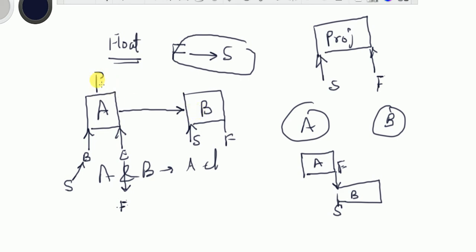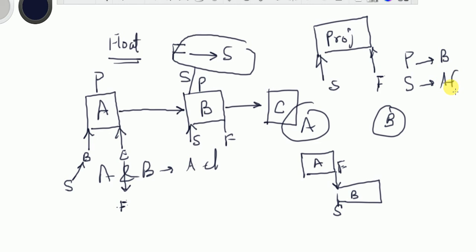Can we say predecessor and successor? A is the predecessor activity for activity B. Let's add another activity, C. B is a predecessor for C and a successor for A. Remember these two words: predecessor and successor. The predecessor is the activity before, the successor is after. I think this is very clear.